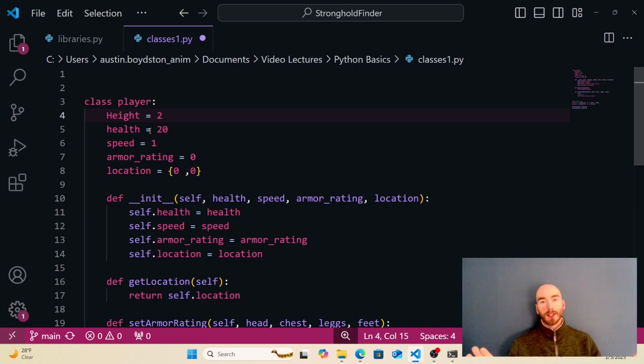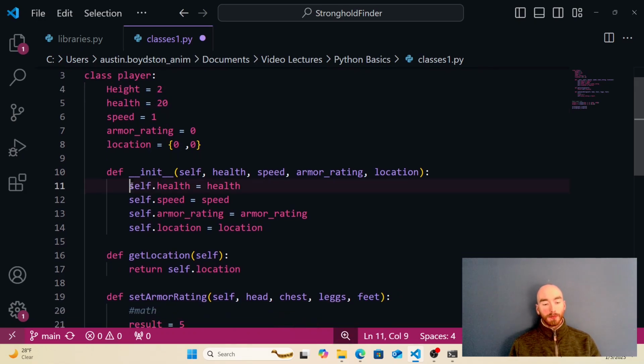This is the same for every player, and this value never changes. Let's assume we're not talking about mods or anything else. This value never changes. Players are always 2 blocks tall. Every player is 2 blocks tall. So we define this class attribute here, and then we don't touch it after that. It's always 2. But down here, we've changed the health, the speed, the armor rating, the location.